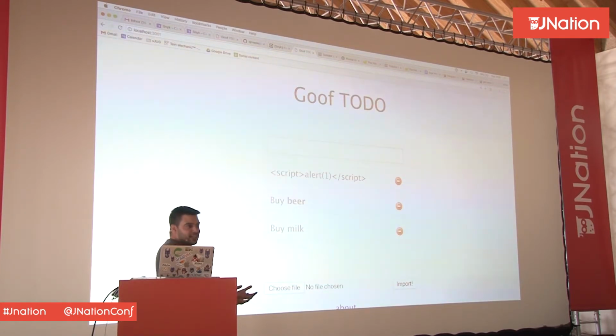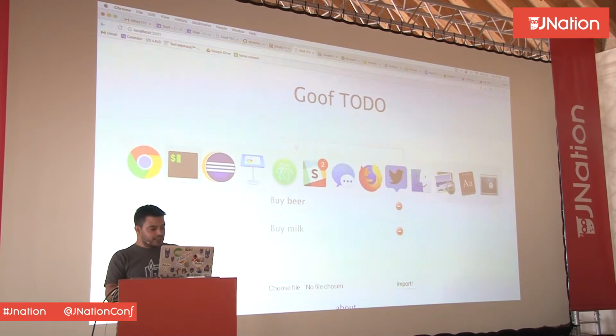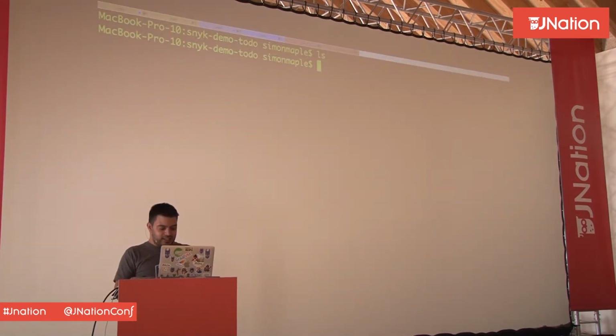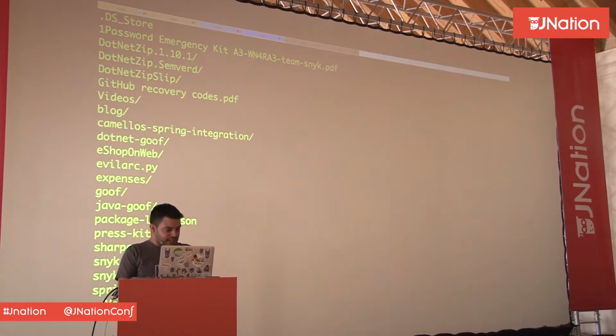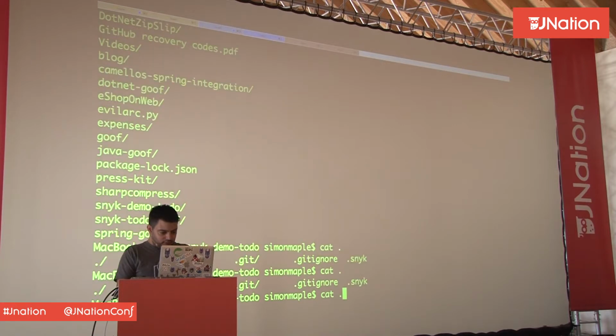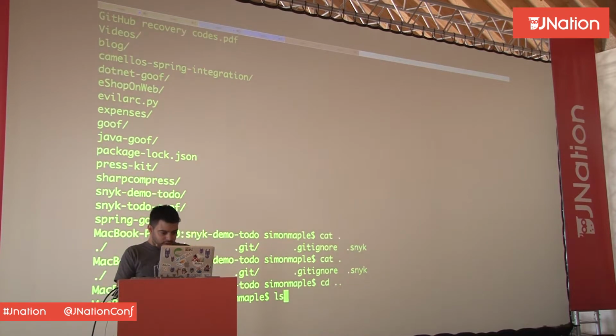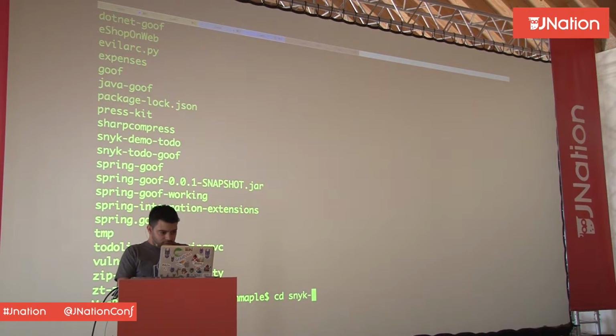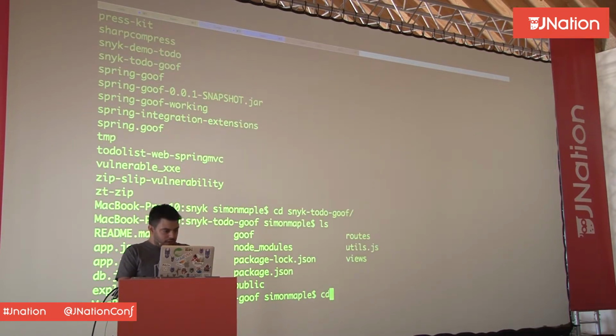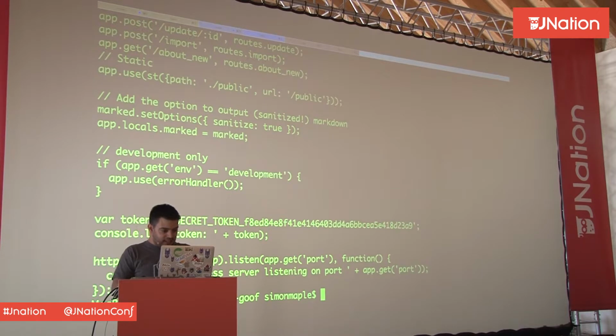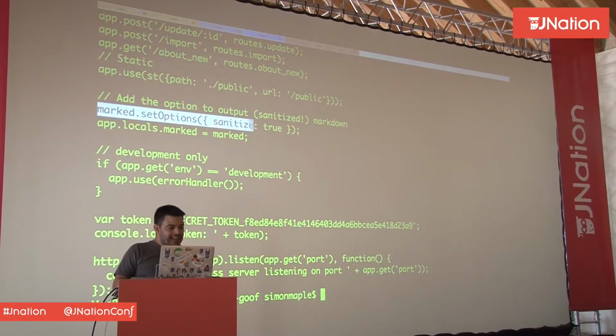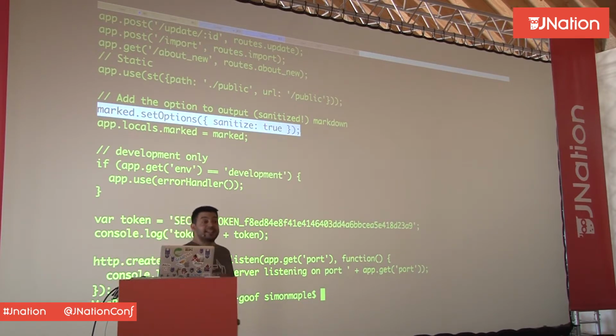No, because marked is actually reasonable. Actually, it's not reasonable, because if I was to come here and cat the, oh no, okay. If I was to just cat, I think it's app, is it, or db? Where am I? Here we go. If I was to cat the app.js, what we see, where is it? Right at the end here, we set the options on this marked library to say sanitize.